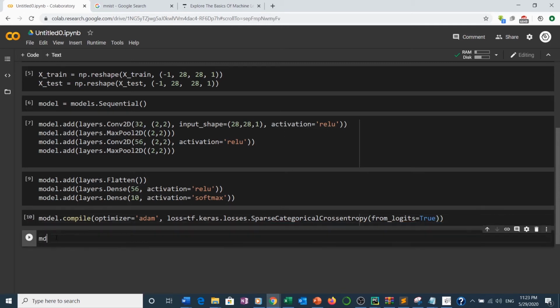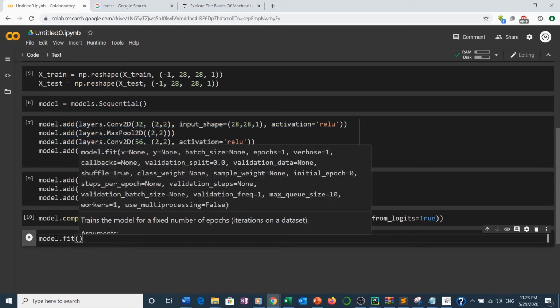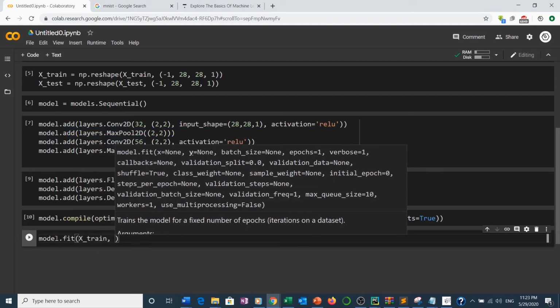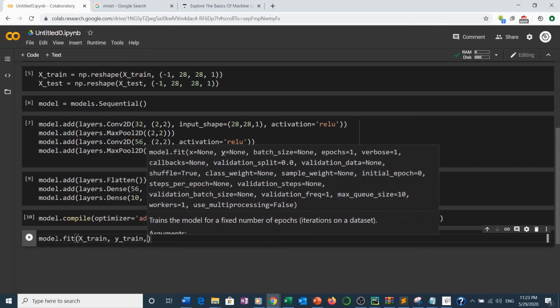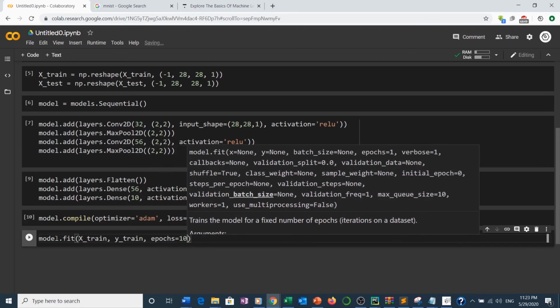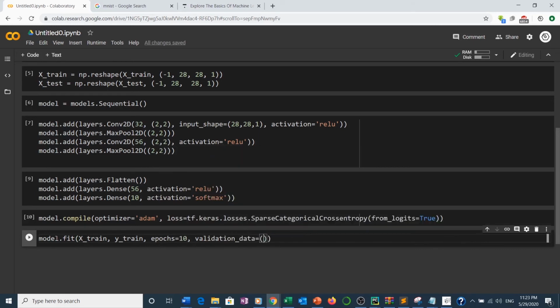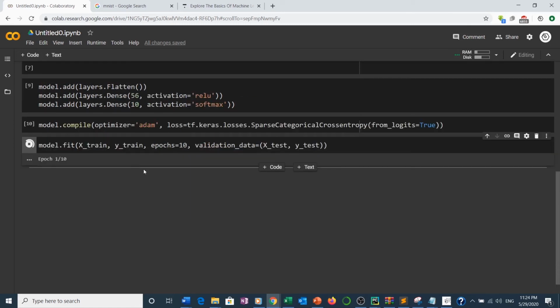And now we can train our model, so we say model.fit. And then we're going to fit the model on the training data, so x_train. We're also going to give it the correct output, so y_train like this. The number of epochs is, let's say, 10, and validation data is, so here we need x_test and y_test. All right, so we can run our model here, and you should see the epochs running right here.